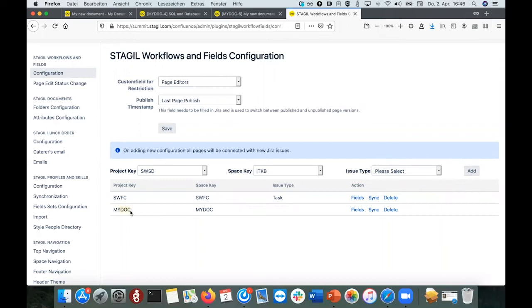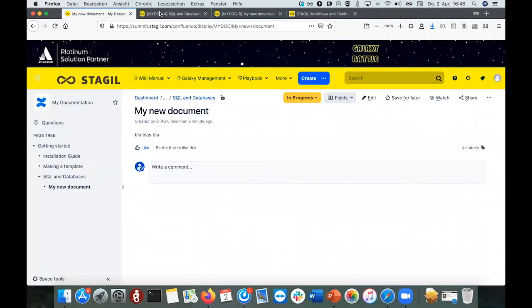So the Jira project key was also my doc, and the space key I decided for the same, it's also my doc. So here are no restrictions to issue type, and then you create it. And now you only need to sync it, and after you did it, then you have this synchronization ready and can create new content with having own workflows.